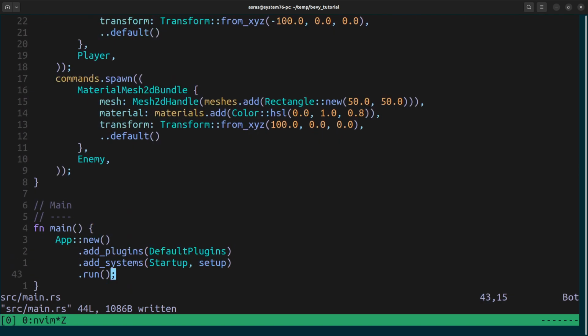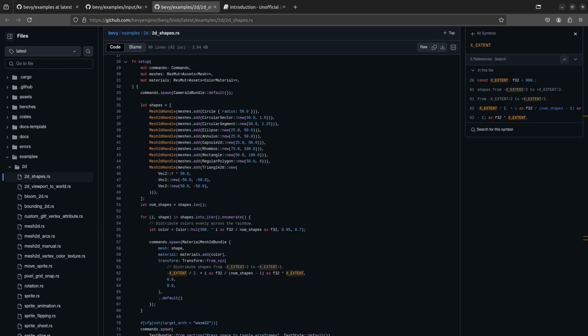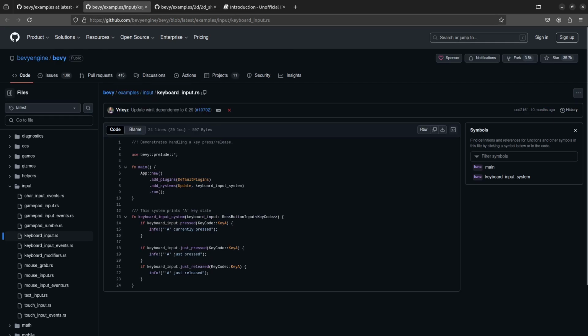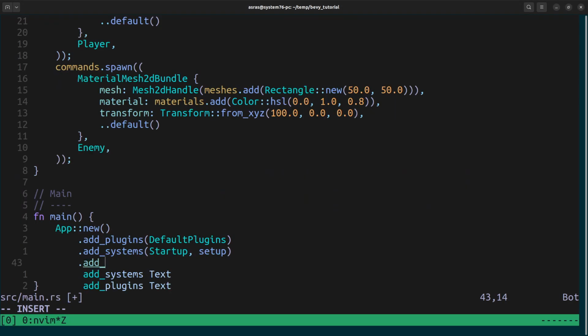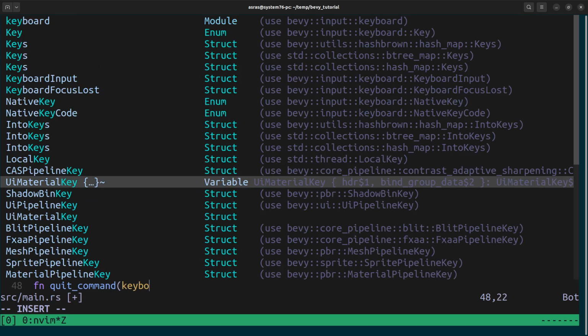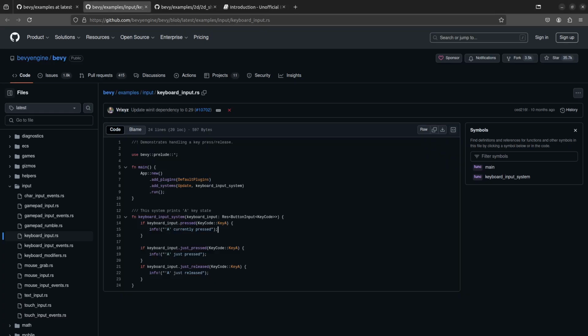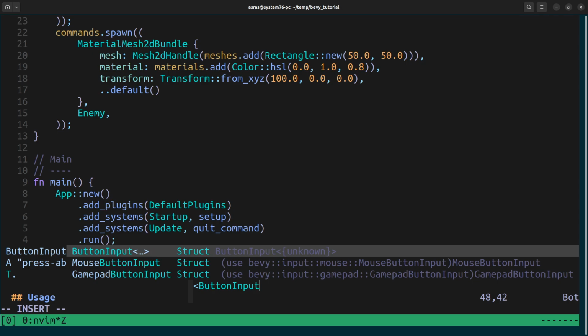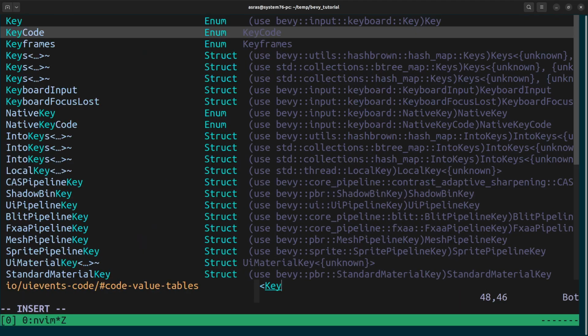There it is. Okay, now let's try to add some keyboard input. So we had this one. What you do is you add a system, a keyboard input system, and it takes this keyboard input resource, and then you check things on it. So let's add a system, and this one will say quit command. So we have quit command, and it takes a keyboard, which is a resource, and button input and key code.